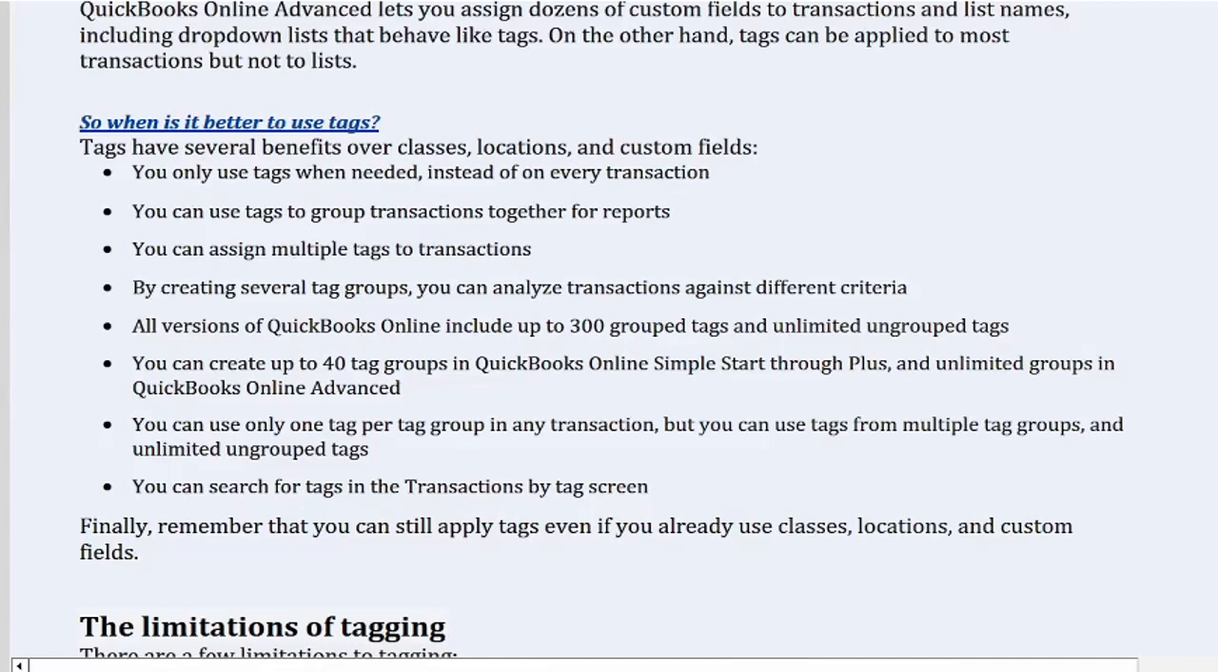You can create up to 40 tag groups in QuickBooks Online Simple Start through Plus, and unlimited groups in QuickBooks Online Advanced. You can use only one tag per tag group in any transaction, but you can use tags from multiple tag groups, and unlimited ungrouped tags. You can search for tags in the Transactions by Tag screen. Finally, remember that you can still apply tags even if you already use classes, locations, and custom fields.